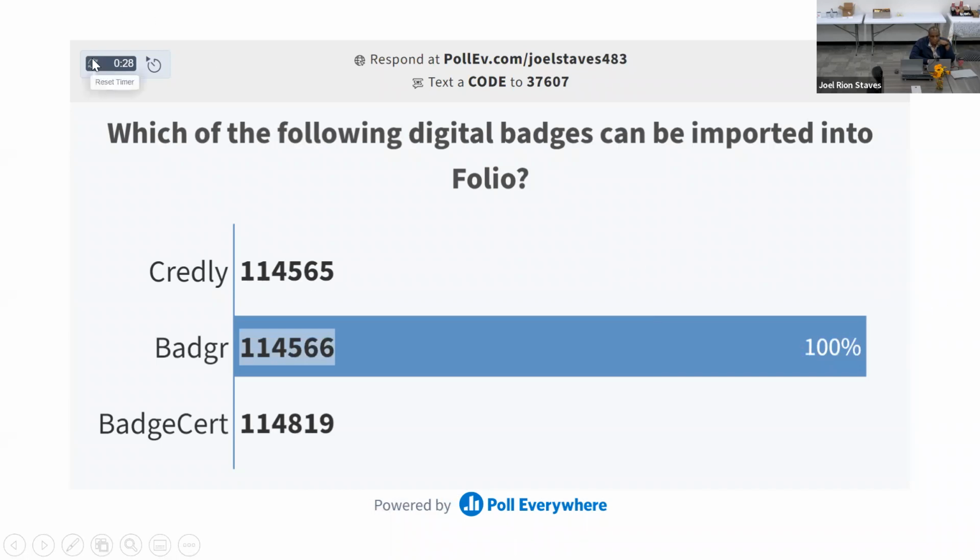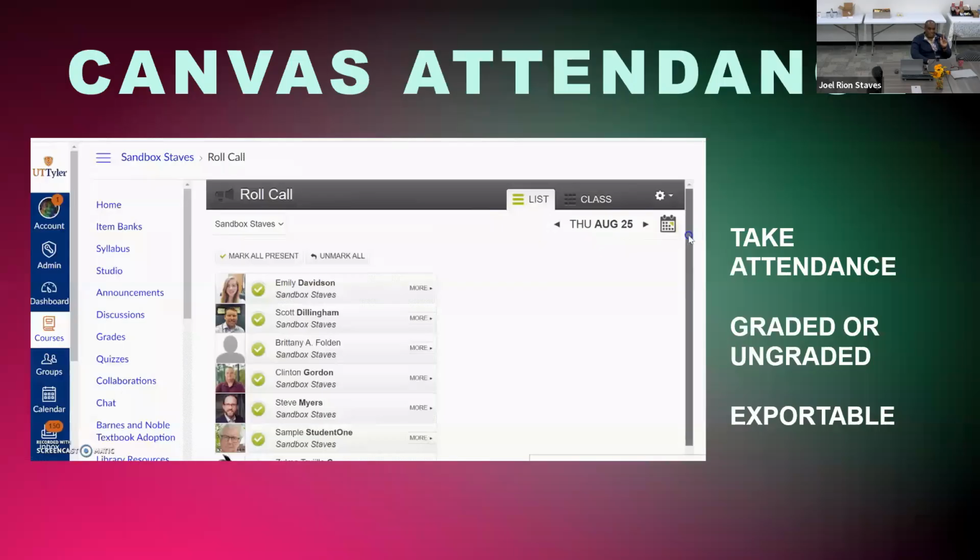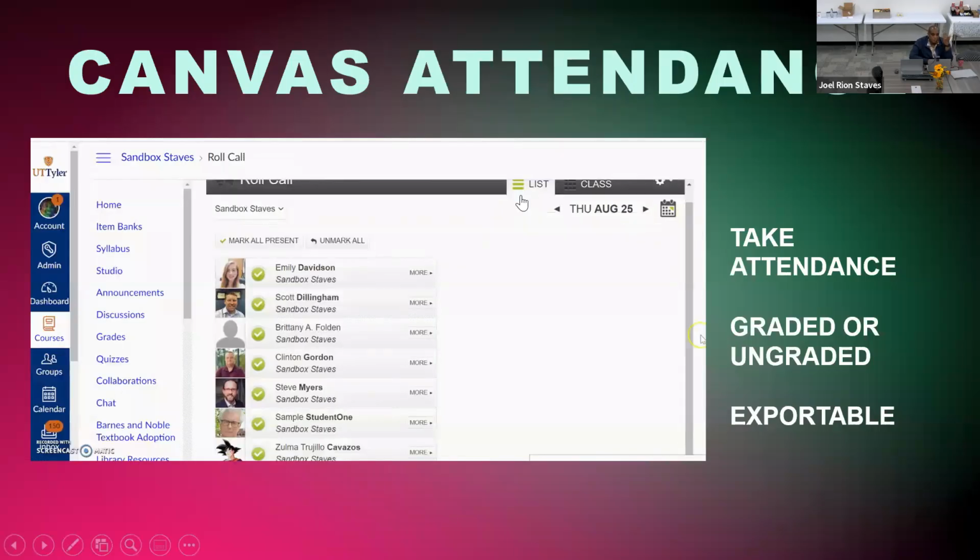Okay. All right. Okay. Good job. That's correct. It would be Badger. So next slide. So the Canvas attendance tool.